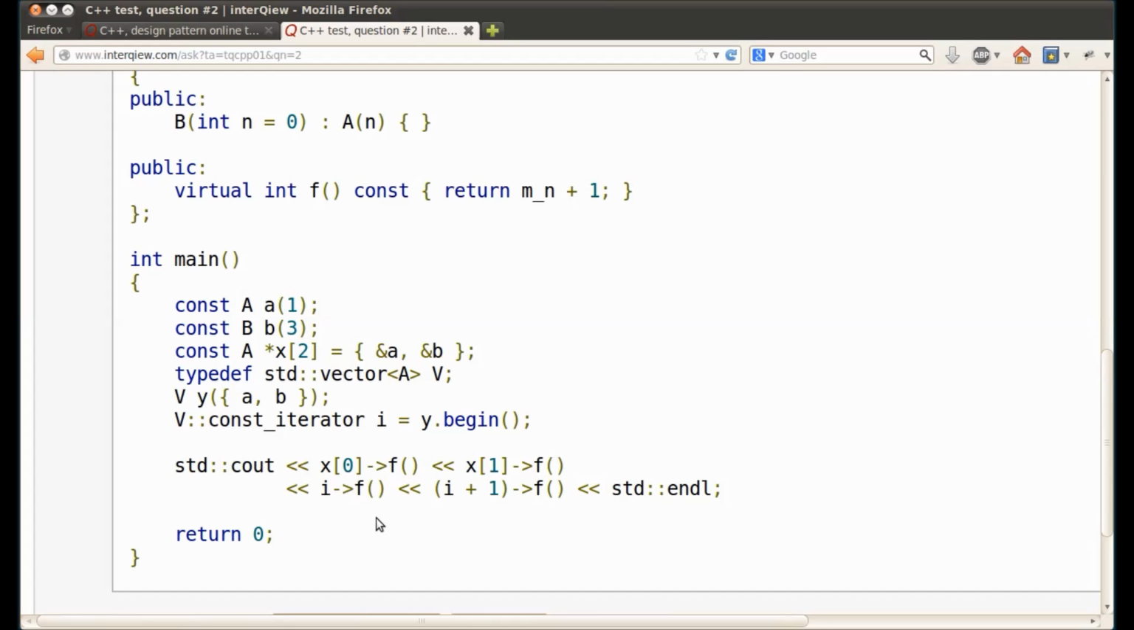Since the underlying objects of the vector y are of class A, for both iterators the called function f is bound to the function f of the class A.